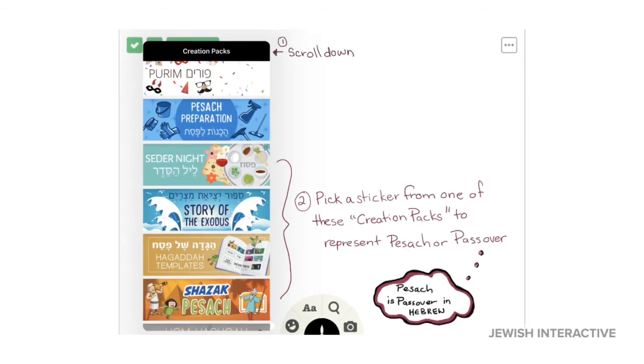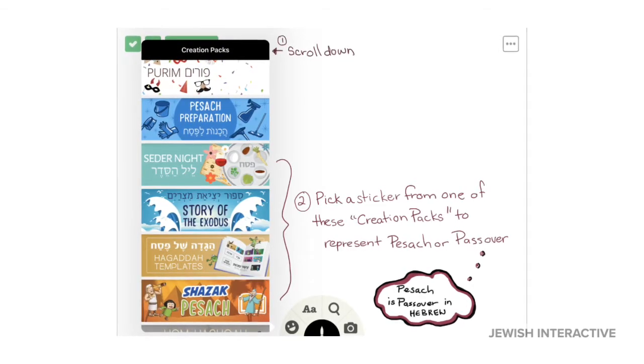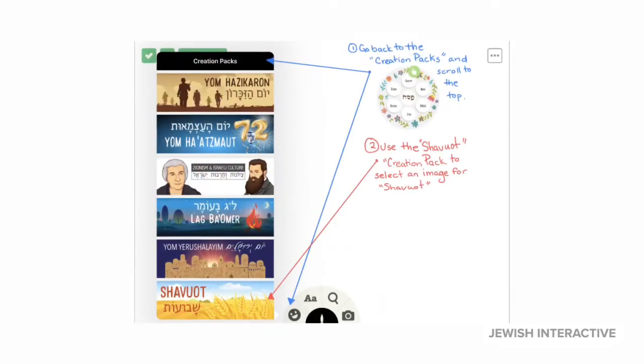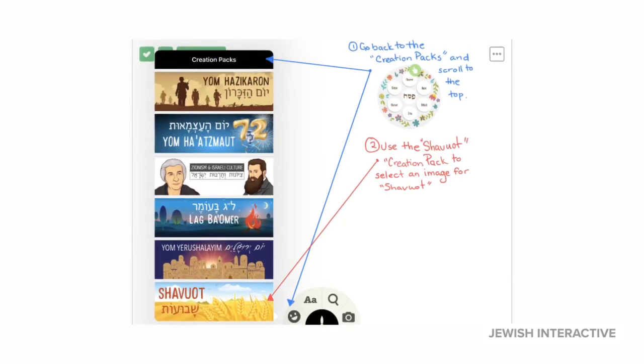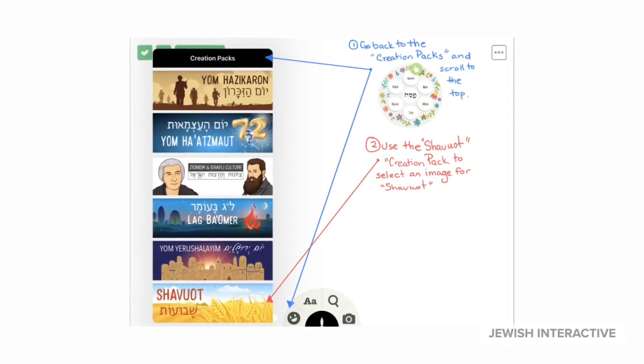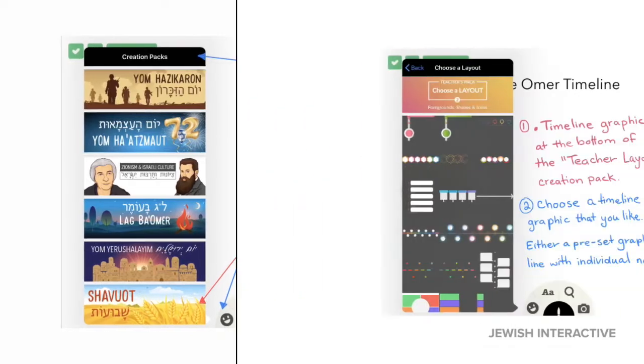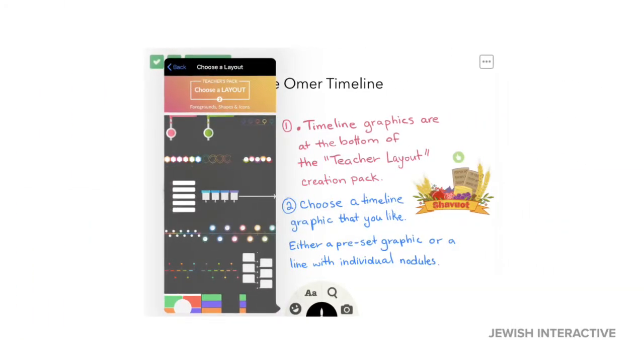Go into one of the creation packs and pick an image to represent Pesach. Scroll back up to the Shavuot section and pick an image to represent Shavuot. Go to the teacher pack that says choose a layout.